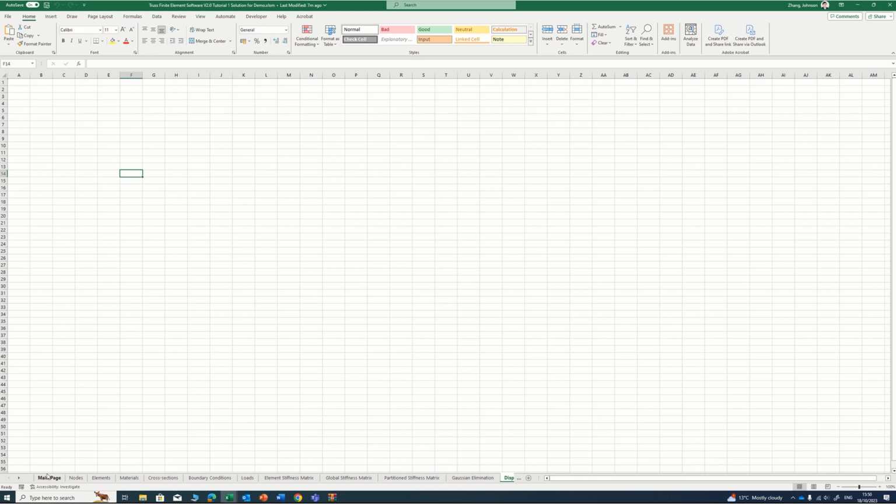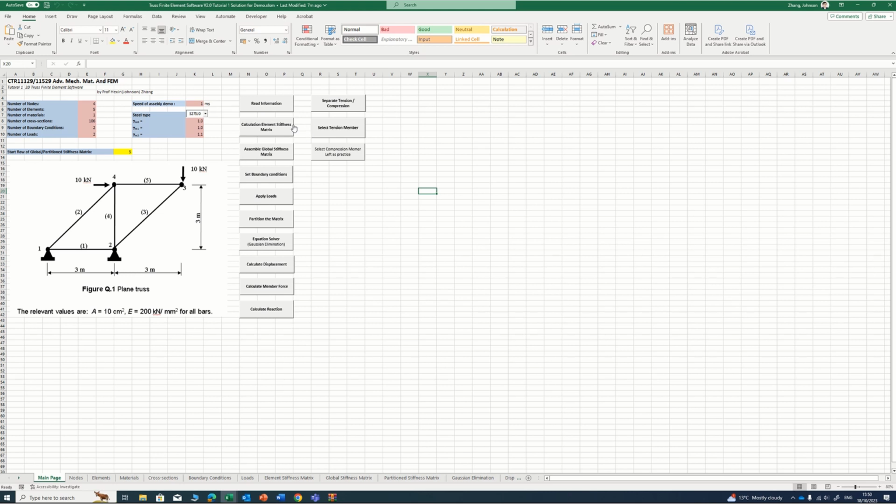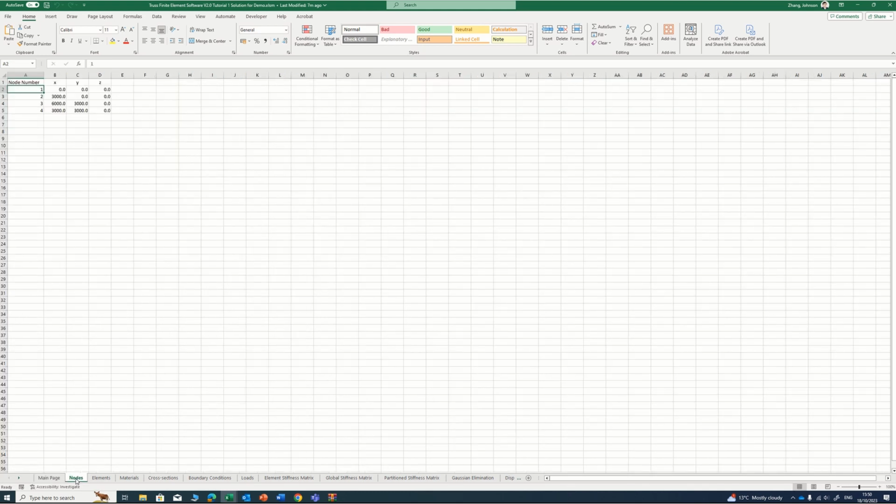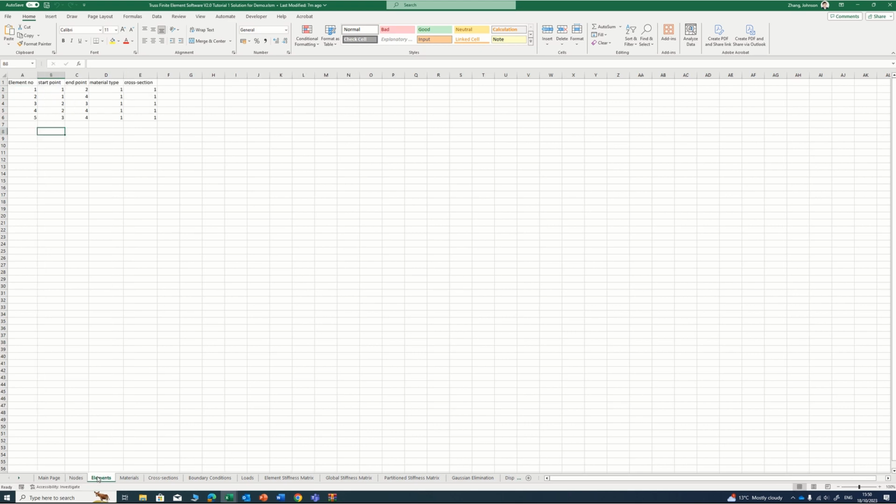In this file, we have many data spreadsheets. The main spreadsheet, with a number of buttons, allows you to run this finite element analysis step by step. You also have the node information, including the coordinates of the nodes. We also have the element information, including the starting node and end node, what type of material, and what type of cross-section is going to be used.